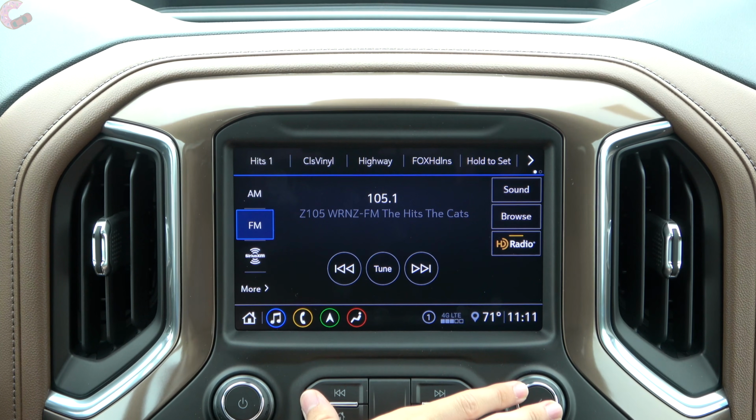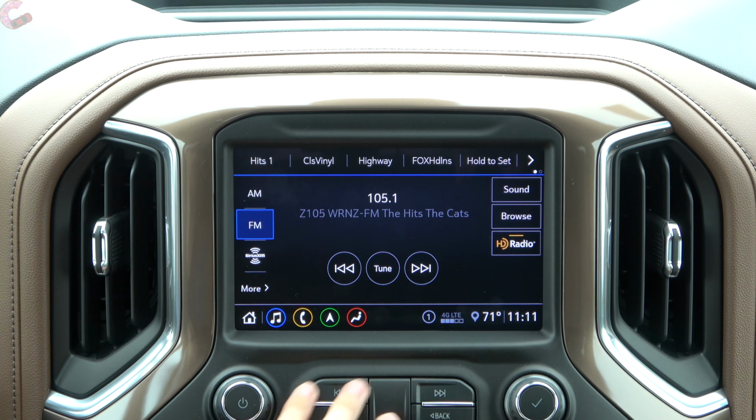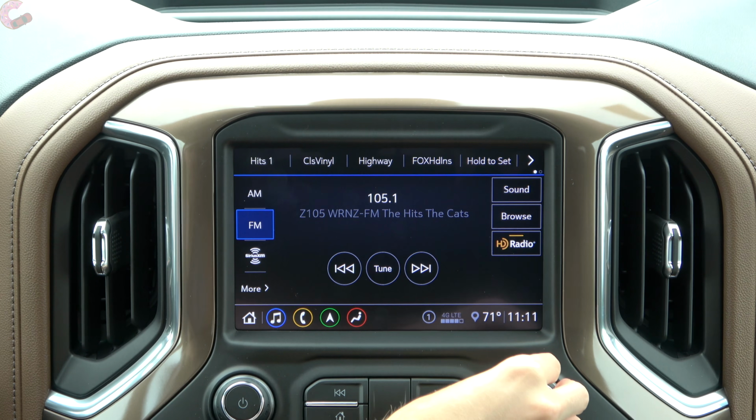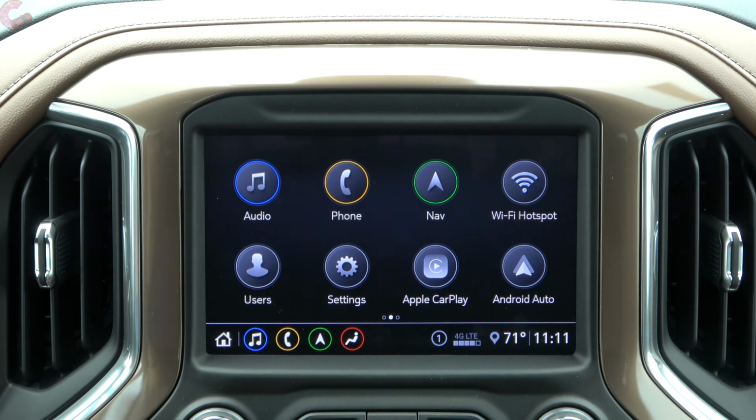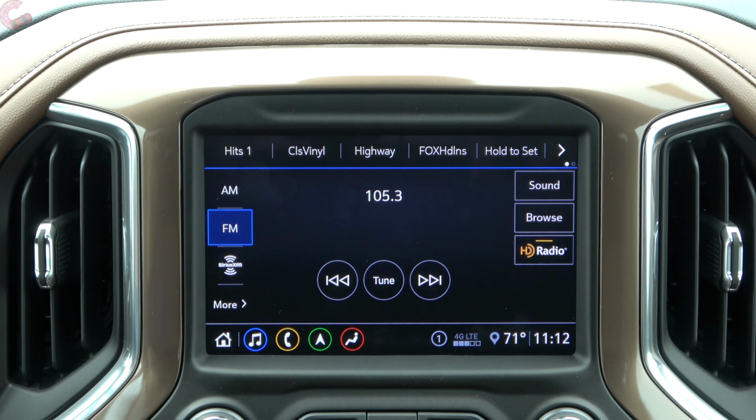Now in this specific vehicle, we also have some physical buttons underneath it to control the system as well, but you won't always have that. Now we'll head on over and start going through the features individually. I'm going to start out with your audio section, where this defaults to something very similar to most vehicles.